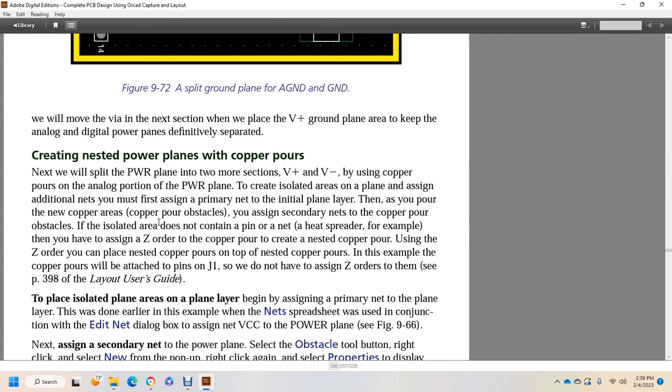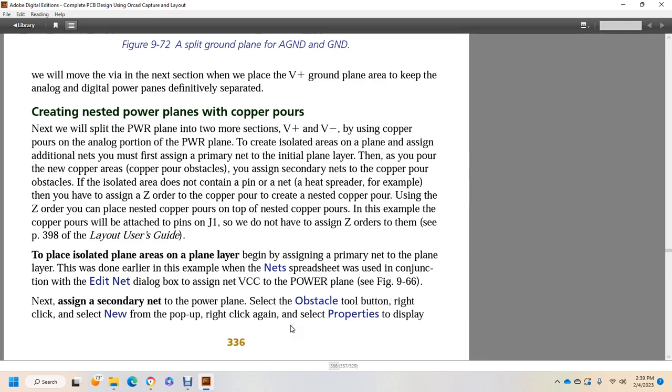As an example, the copper pours will be attached to pins J1, so if they do not have Z orders assigned to them, see page 3098 of the layers user guide. Place the isolated plane area of the plane layers, beginning with assigning the primary net to the plane, with the list done earlier in the example of the net spreadsheet, in conjunction with the edit net dialog box, and the assignment of the voltage constant curve to the power plane, as in figure 966.